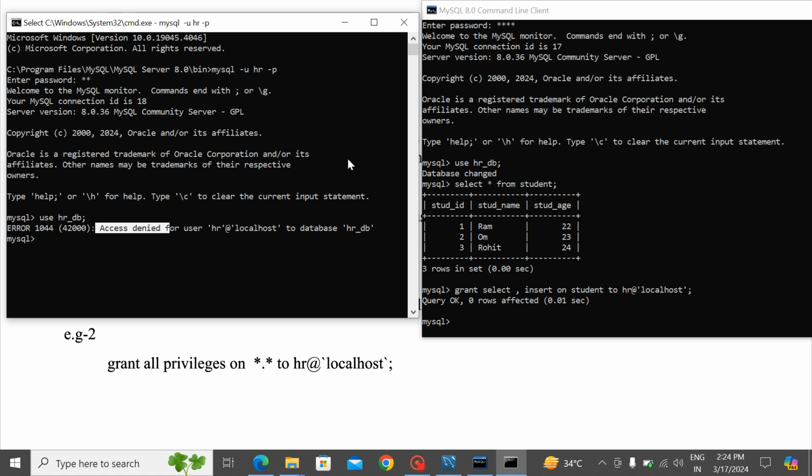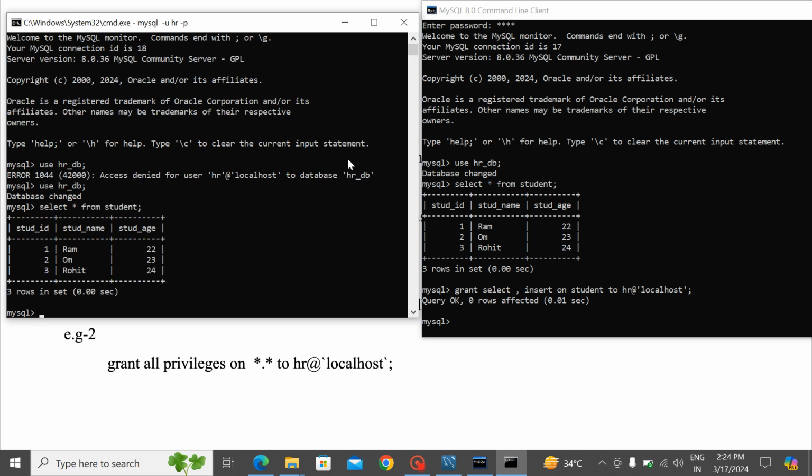Right now, check. Use hrdb. Database changed means you have given permission to the hr user. Select star from student; enter. Yes, you are selecting data from the student table. It was created by the root user.